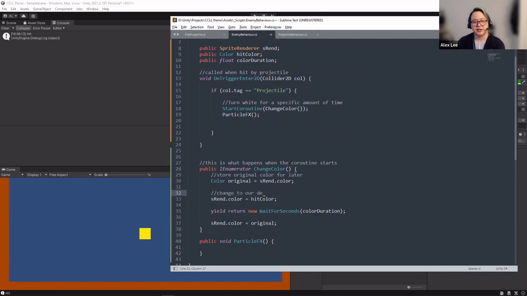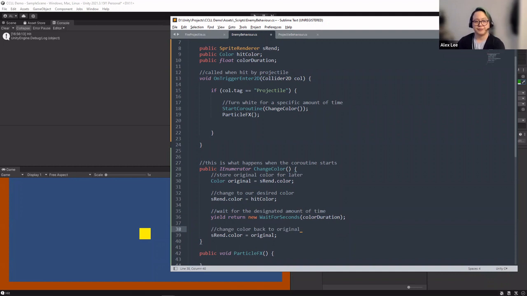Change to our desired color. Wait for the designated amount of time. And then change color back to original. Okay. So there we go. Why don't we see how this came out?